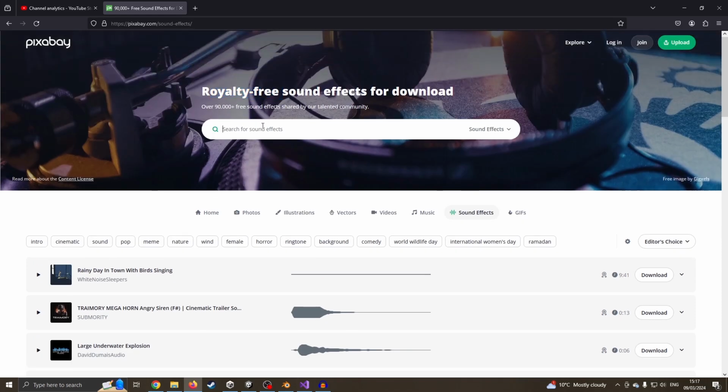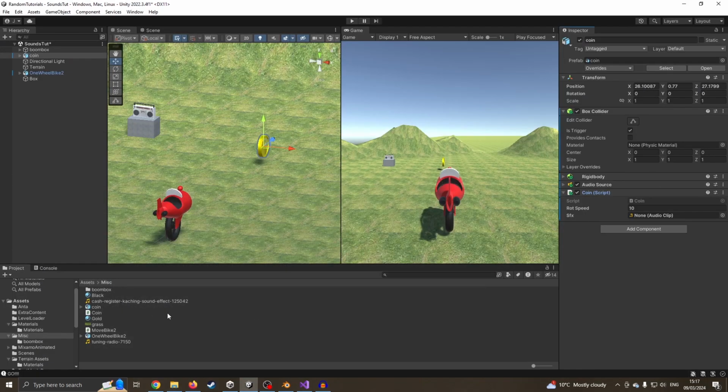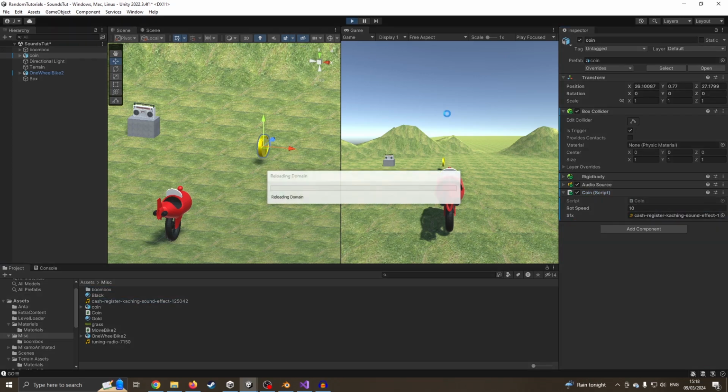So I came onto Pixabay earlier, and I couldn't think what the phrase was, so I looked up ka-ching, because that's what I basically wanted to hear, a ka-ching sound. And I found just one, but it said cash register. So I was then able to just look for cash register sounds as well. So either way, I downloaded it into Unity. There it is, straight from Pixabay. And now I can drag the sound effect on.